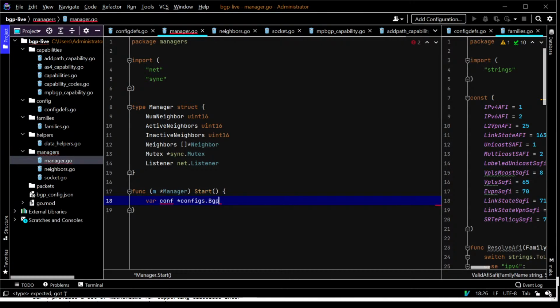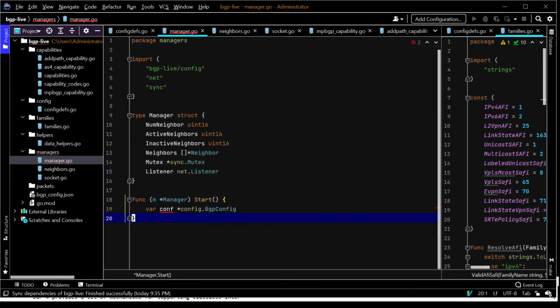And basically, I need to set this up such that when I start the manager, it's going to go and get everything that it needs effectively. So we'll go and read in the conf, and we're going to use a function there called read Bgp config.